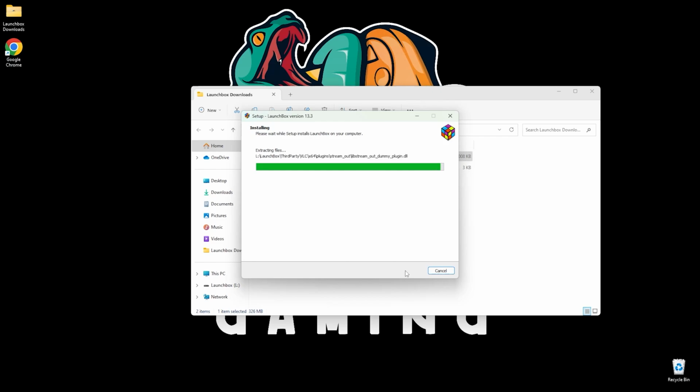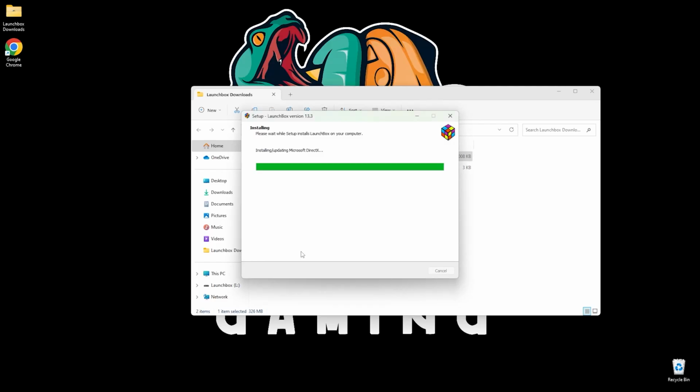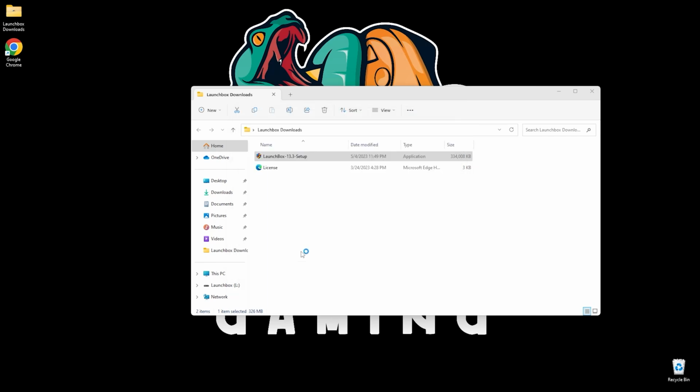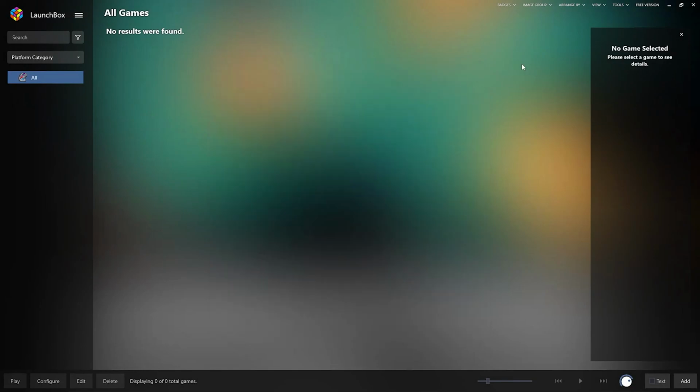All right. It's almost done. Okay, that's DirectX. Let that install. Okay, LaunchBox is now loading. The latest version is 13.3. So before we do anything, I'm going to load my license file.